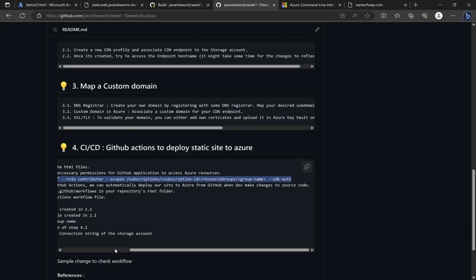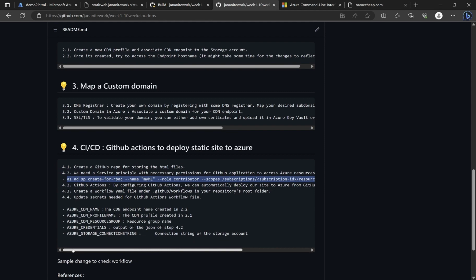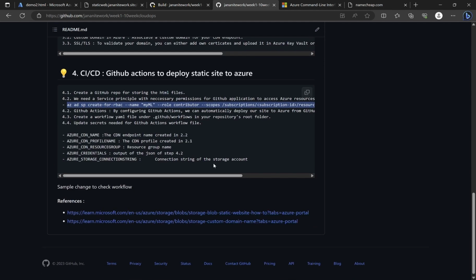And yeah, I think we are finally done with the demo, and we have seen how to use GitHub Actions to continuously integrate and deploy our changes.